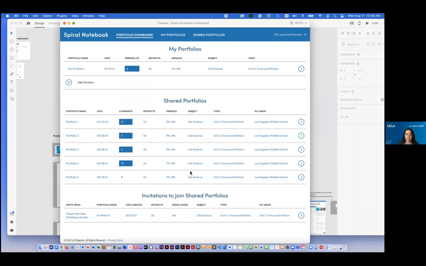For the PLC leads and the teachers, they're focused in on seeing their portfolios, adding portfolios, sharing portfolios, and working with their invitations to join shared portfolios. They also have the ability to invite other peers to their shared portfolios as well.